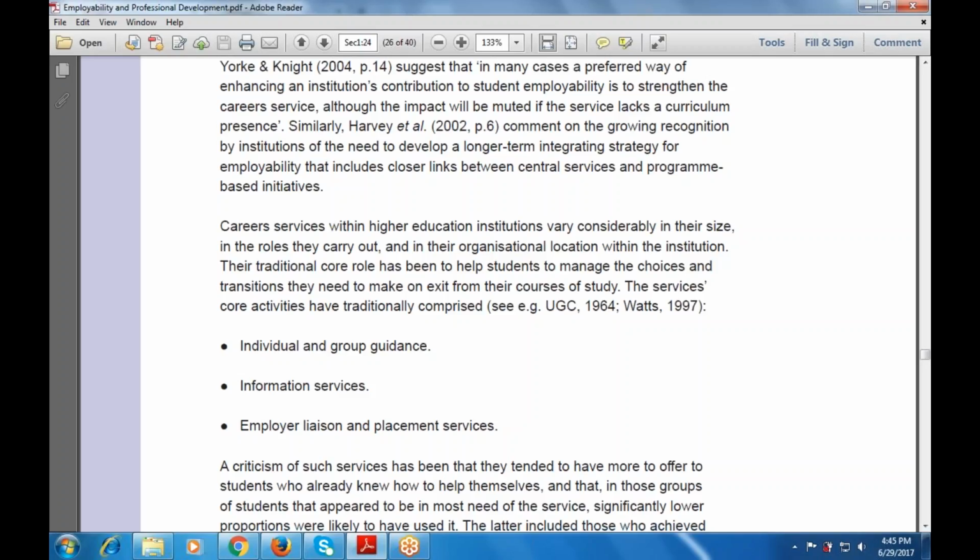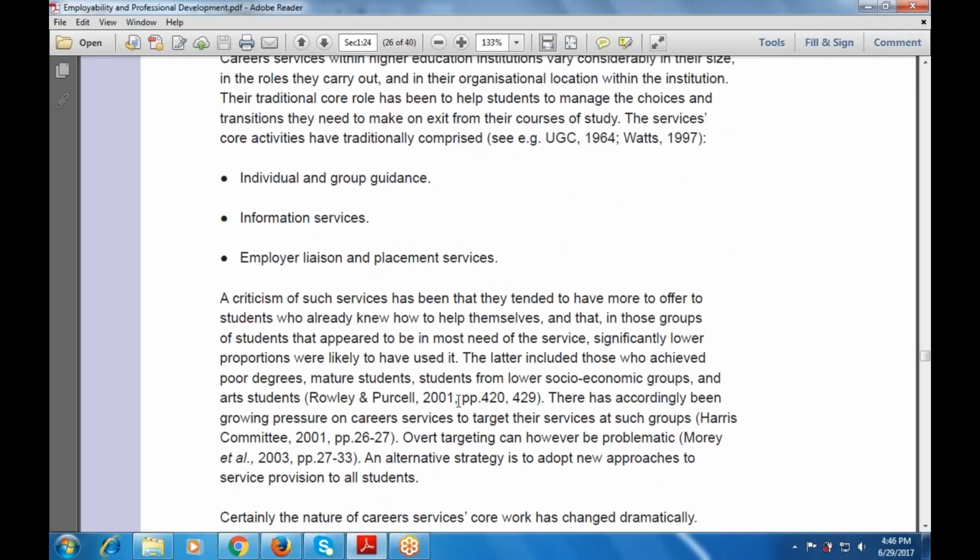The criticism of such services has been that they tended to have more to offer to students who already knew how to help themselves. Significantly lower proportions were likely to have used such services, whether individual guidance, information services, or employer liaison and placement services. The latter included those who achieved poor degrees, mature students, students from lower socioeconomic groups, and art students. There has accordingly been growing pressure on career services to target their services at such groups.